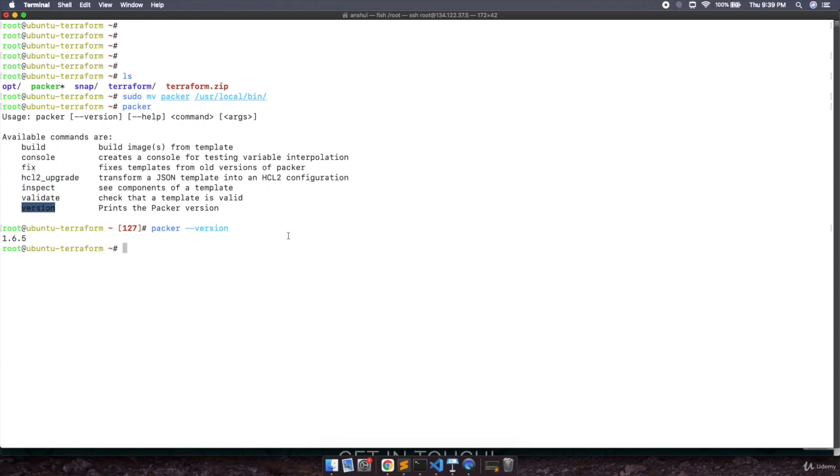Right. So in the coming lecture, we will see how we can create the configuration file for Packer and how we can create the custom AMI with the help of Packer.